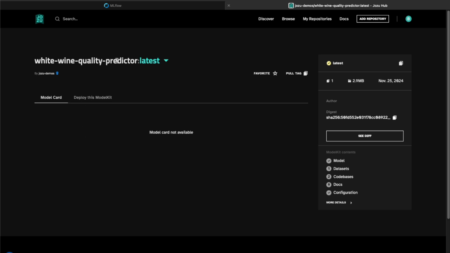Within my model kit, I tagged it as the latest, which is what's showing up here. And just to the bottom and right is the pull tag link. When I click on that, I can copy this command and run it from a terminal or shell, and this will allow me to download this model kit. I can also send that to someone else for them to download it.